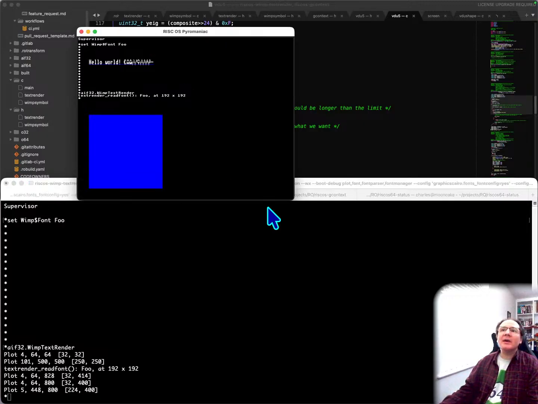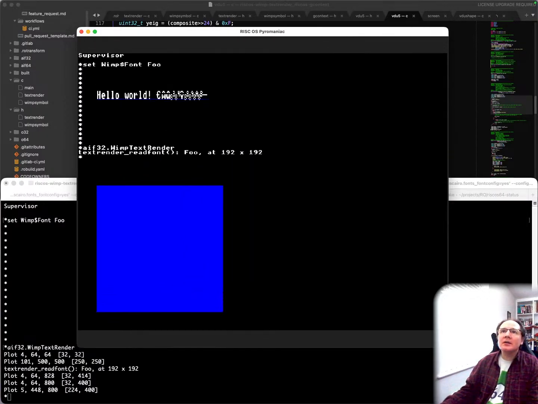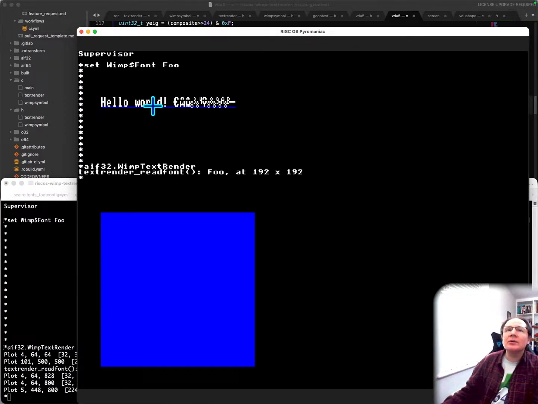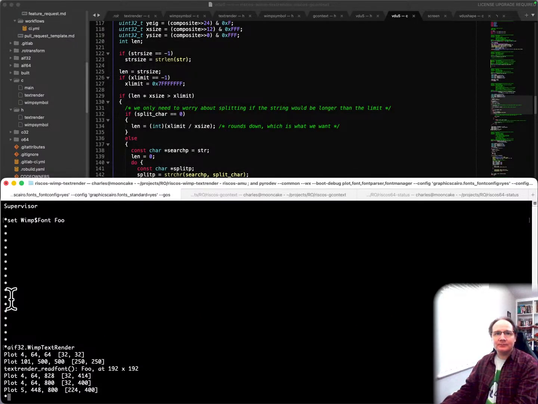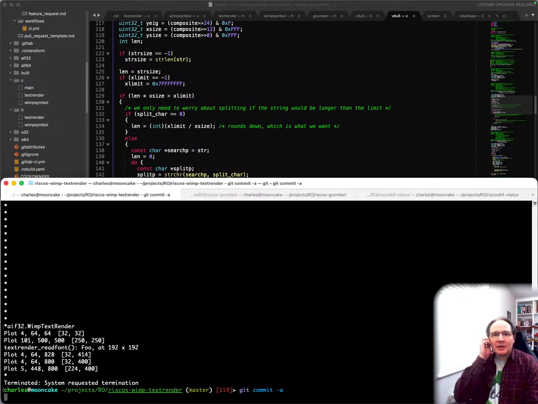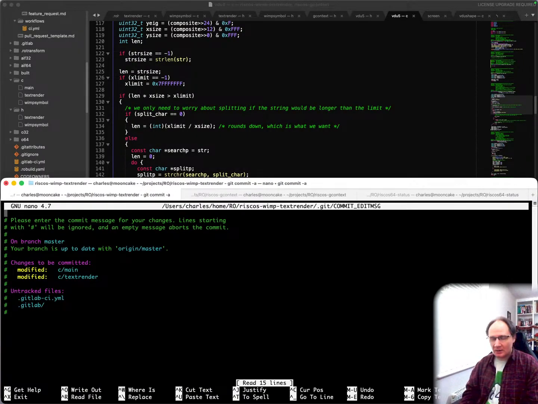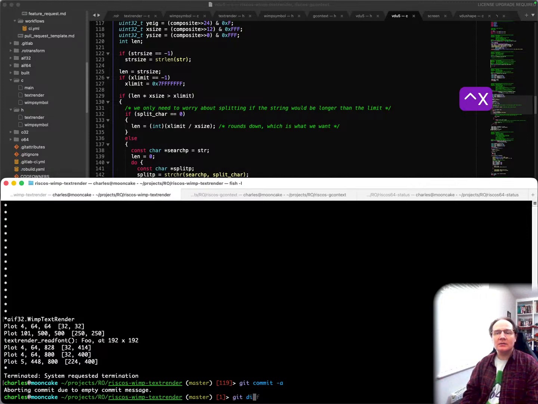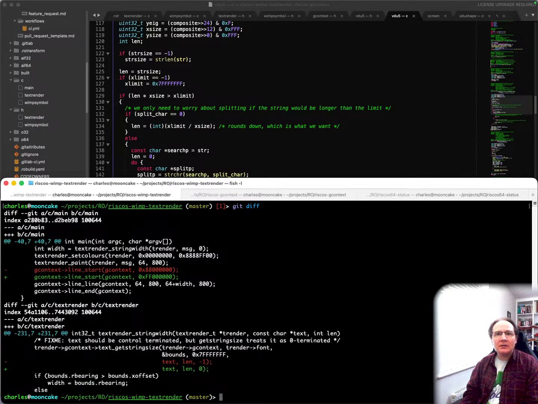That blue line looks better to me. Yeah, that blue line's gone all the way to the end. Brilliant. So yeah, that's cool as well. All right. Git commit. Oh no, I didn't actually do anything. Actually, that does do it. That sets the split point better, doesn't it?